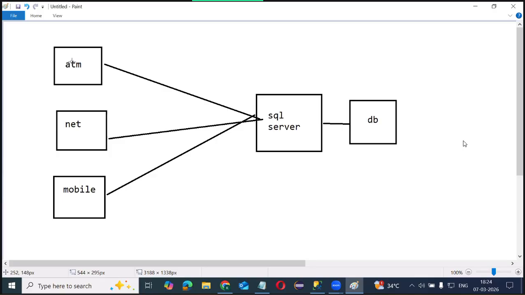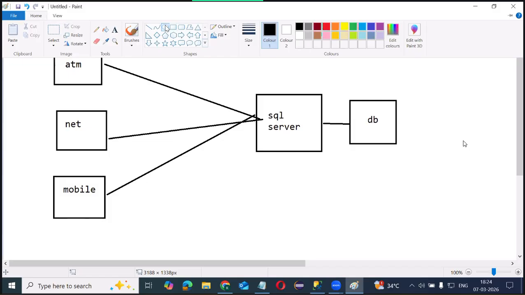The ATM application is developed using C#. The net banking application is developed using ASP.NET. The mobile application is developed using Android. In all these applications, there is a common requirement. What is that? Money transfer.